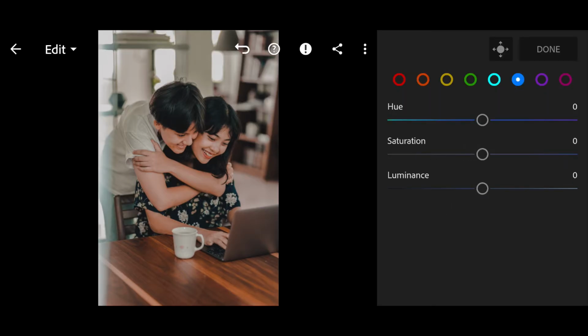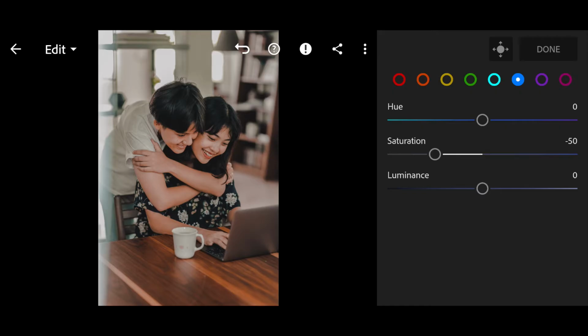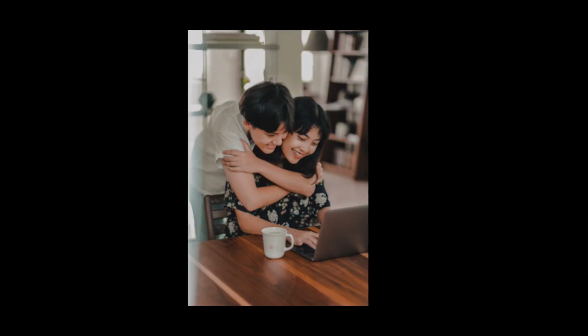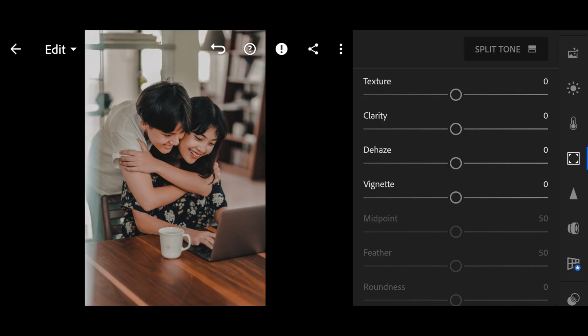Now select the blue color, saturation minus 50 and luminance minus 20. Now you can see before and after. Now go to the effects panel. Now add a little bit of clarity, plus 24, and dehaze, plus 10.